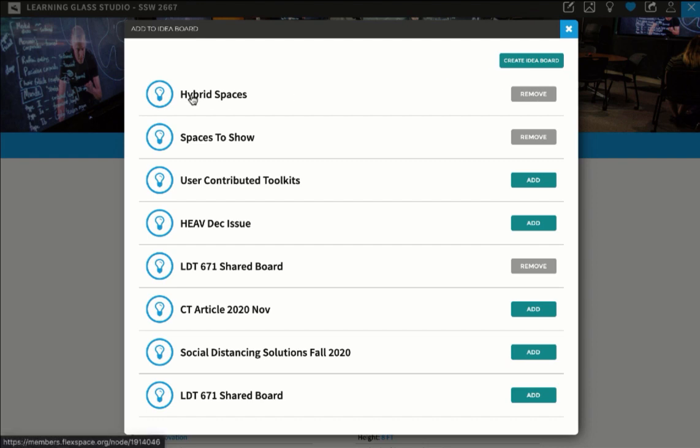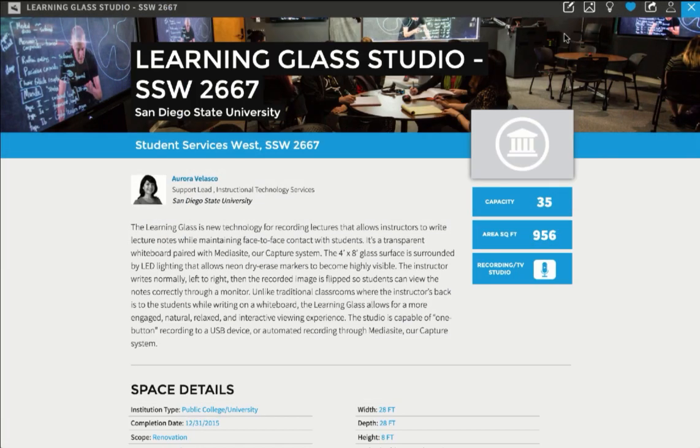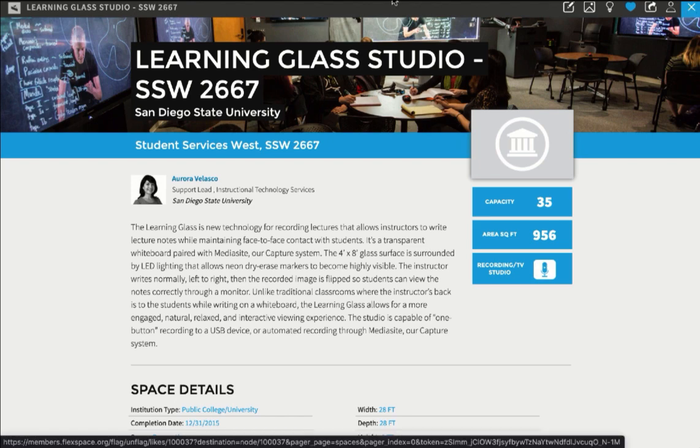So let's say I'm creating hybrid spaces. I think this is a great example and I want to add it to my idea board. I can like it and so forth. So I will close that space. And now let me show you about idea boards.